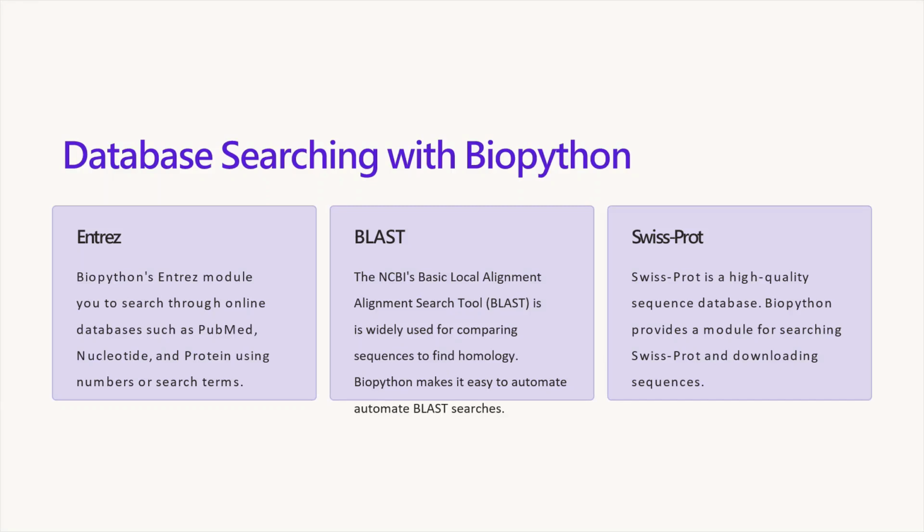Database searching. The Biopython Entrez module lets you search online databases such as PubMed, nucleotide, protein, and a number of others. NCBI's Basic Local Alignment Search Tool, which is BLAST, is also used for comparing sequences to find the homology between them. Biopython makes it easy to automate BLAST searches.